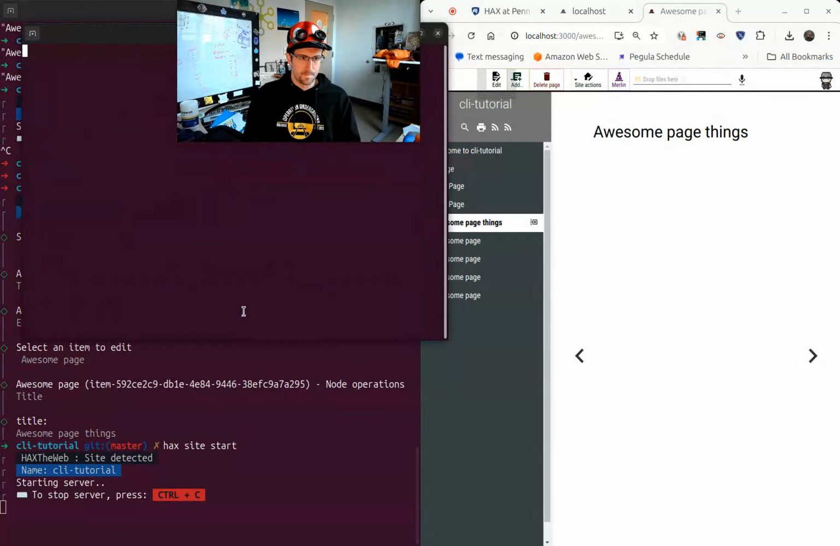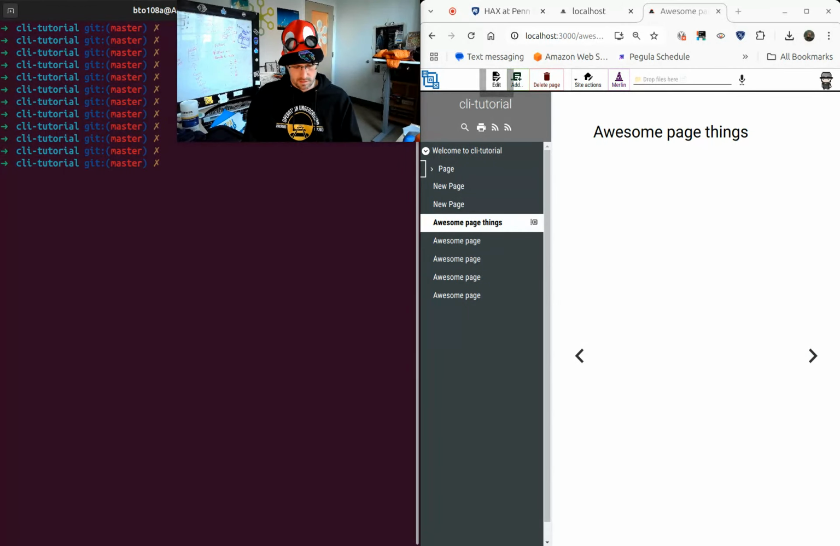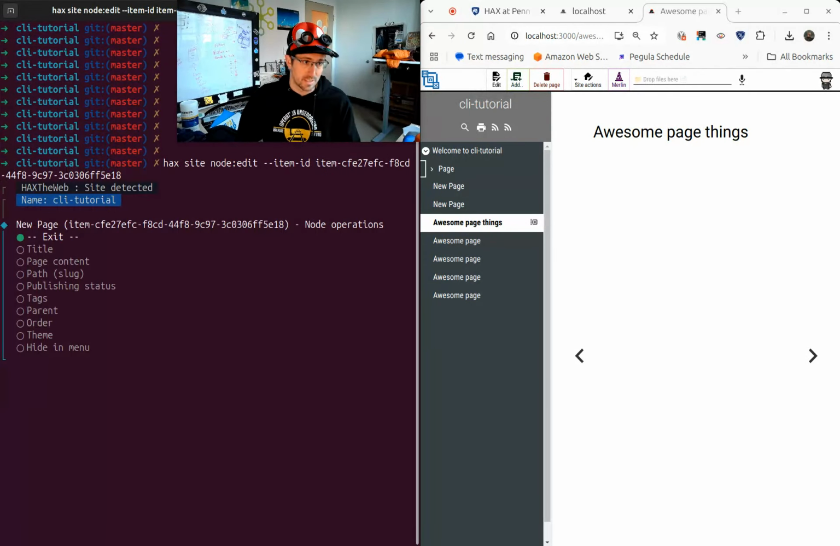Okay. So let's open another window here, just so we have this running over here. Okay, so let's do HAX, and then now that I have the ID of that item, I can skip aspects of the CLI. So really, these things are for automation purposes, artificial intelligence, running large automated builds. So HAX site. So I'm in a site. I'm going to do node edit, and then we'll do --item-id. So now that means I'm going to be editing that thing, which will skip in the CLI, right? And it goes right to the node operations of that.